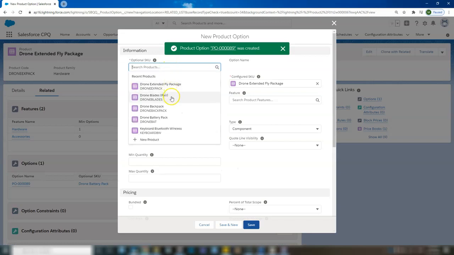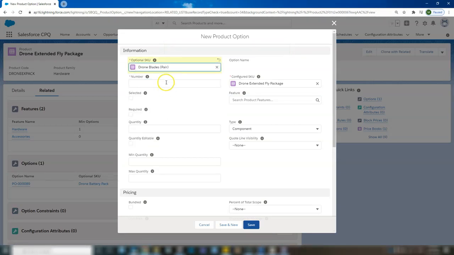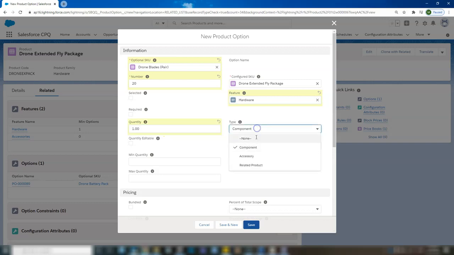So our next product option is a pair of drone blades. I'm going to make sort order 2. I'm going to put it in the hardware feature as well. We're going to put it as quantity 1. I'm going to have it as an accessory, so it's something that they can purchase on top of the product package. And we're going to leave it as not bundled. Save and New.